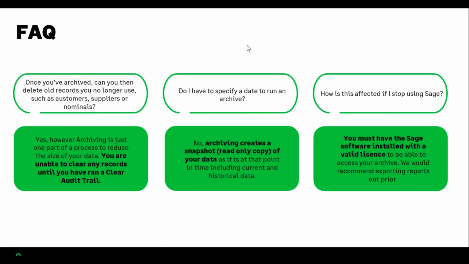And the last one is, how is this effective if I stop using Sage? So I think that's come through with a similar question there from you, Terry. So you do need to have a Sage software installed to access the archive, okay? Similar with a backup, but with a backup, at least you could probably send that to your accountant who could maybe support you with that. If you're going to be leaving Sage and you're going to be losing your license with us, then we do recommend exporting all of your reports prior to ending your time with Sage.